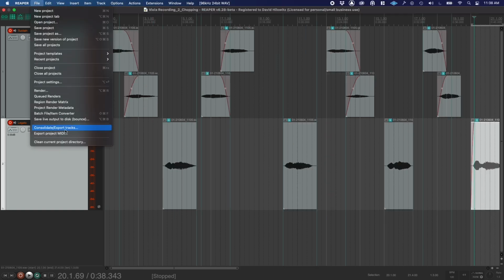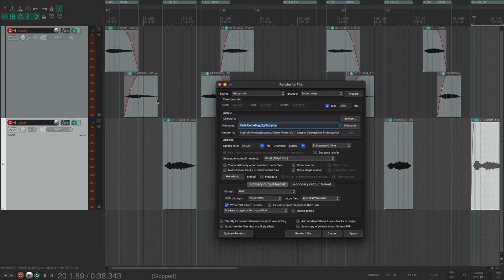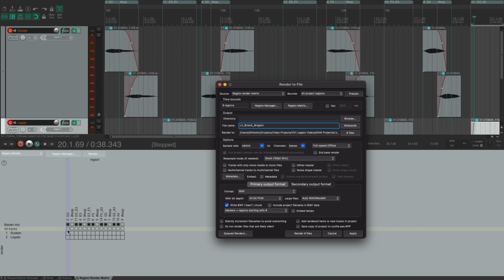Next, I'm going to configure the region render matrix. This is this cool grid-based thing that tells Reaper which regions I want to export and which track it should grab the audio from. I want to export the legato regions from the legato track and the sustain regions from the sustain track. Remember how I made a big deal about separating out the legato samples onto their own track? This is where we're rewarded for having done that.